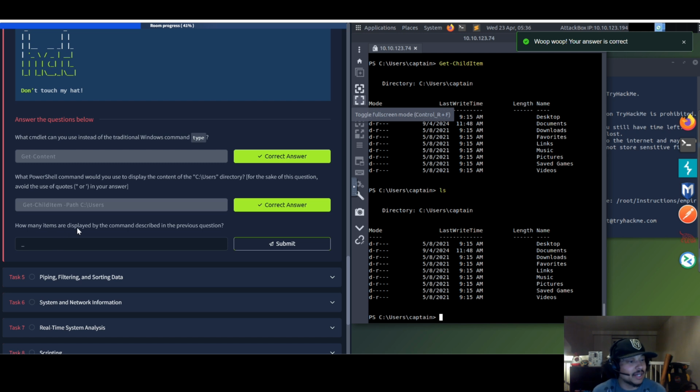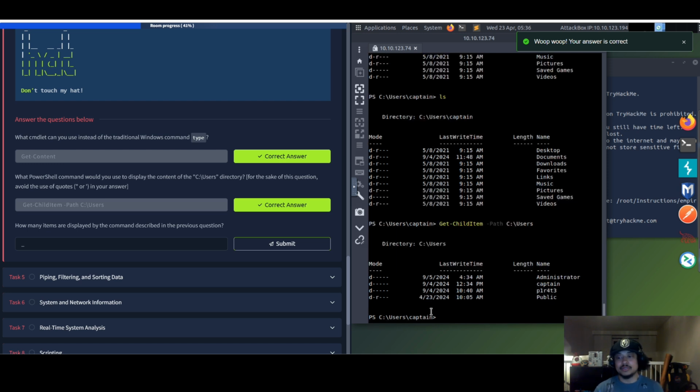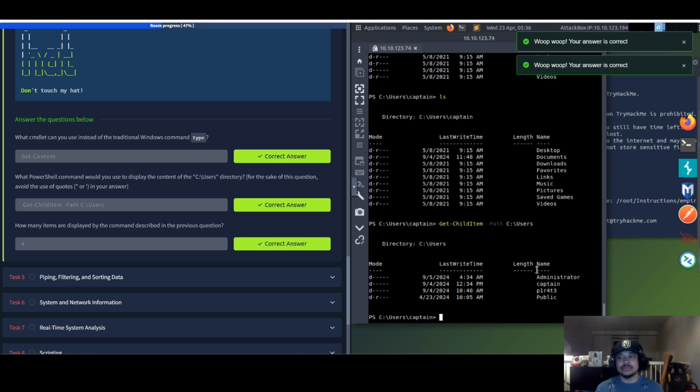And how many items are displayed by the command described in the previous question? So let's go ahead and type that out. Get child item, path. See, by habit, I was already about to just use quotes there, but you don't need to. And we need to count. So we have administrator, we have captain, we have pirate in leet speak, and public. So we have 4 items displayed there. And if we're talking about normal Windows, typically we'll have an administrator as well as a public, and these are 2 users.